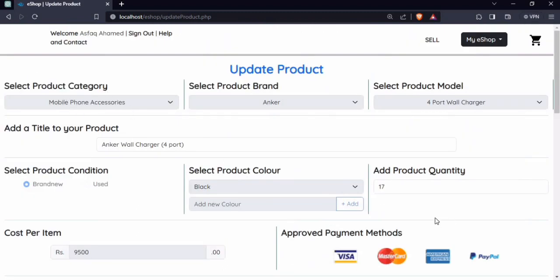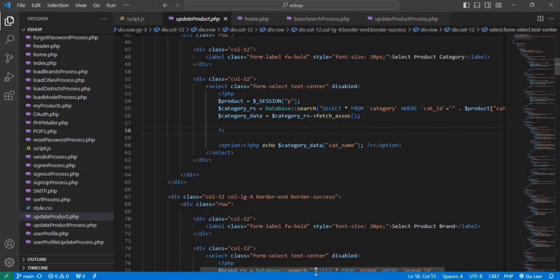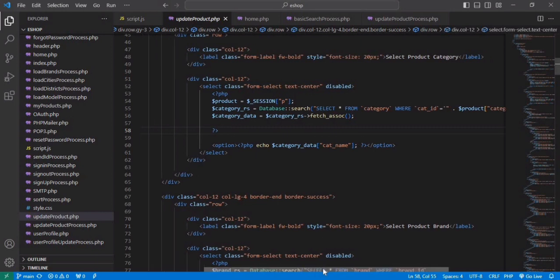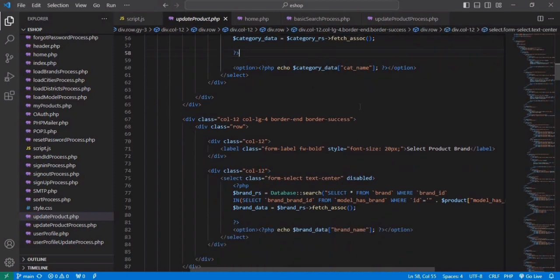So in the session products, all the product details are now saved within the session. The relevant category, the relevant brand, the relevant model is shown according to the relevant function and relevant keywords. So here we have used the search function and obtained the result set of the category. So here the category is printed.